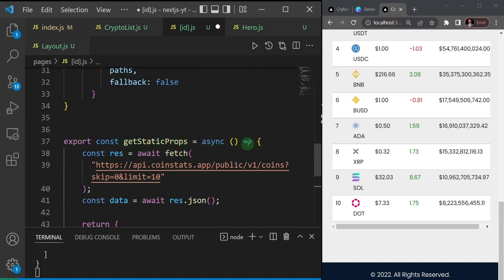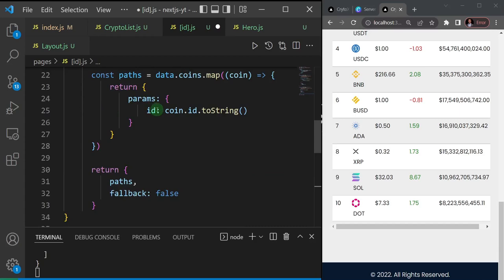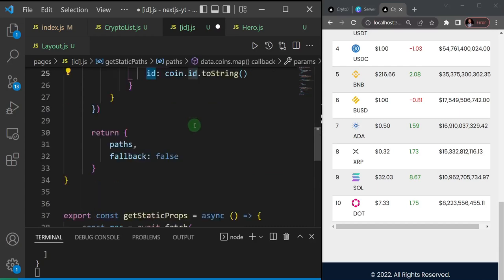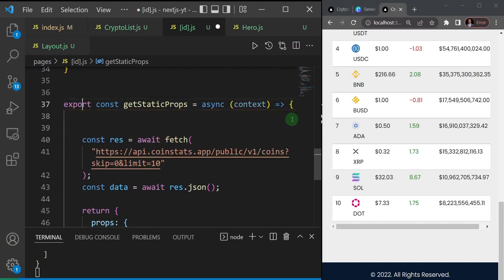Like I said, we want to get the data for a single coin here. And how are we going to get that coin? We're going to get it via the ID, and that ID is going to come from this ID here. This is where we're going to get it from. So first off, I'm going to pass a context property inside of this place. I'll say context, pass that parameter there, and open it up.